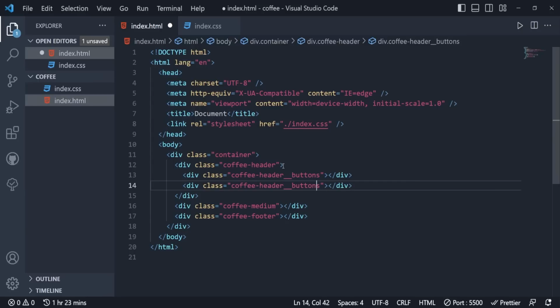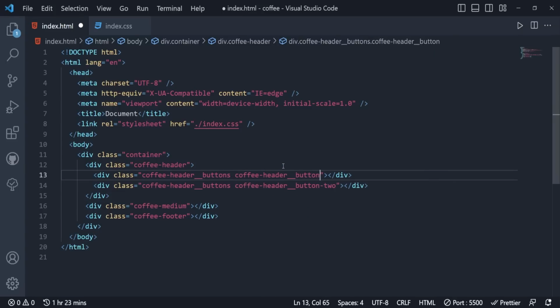Afterwards we are also going to add another class name to this. So it should be button one, we can say. Oh, here it is, so it is two. And this is the first button, I guess. So yeah, here it should be one. Okay, so I guess this is fine.